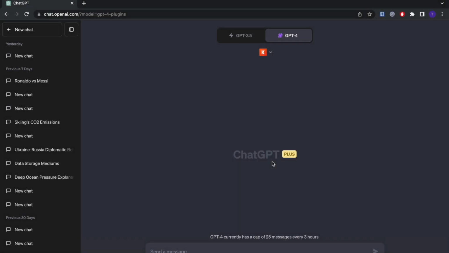Guys, so today we're going to be going over the ChatGPT Plugin Store. Now, just a brief overview of the ChatGPT Plugin Store. It is a marketplace where users can browse and install plugins to enhance the functionality of ChatGPT. It's very similar in this sense to the Apple App Store or the Chrome Web Store.